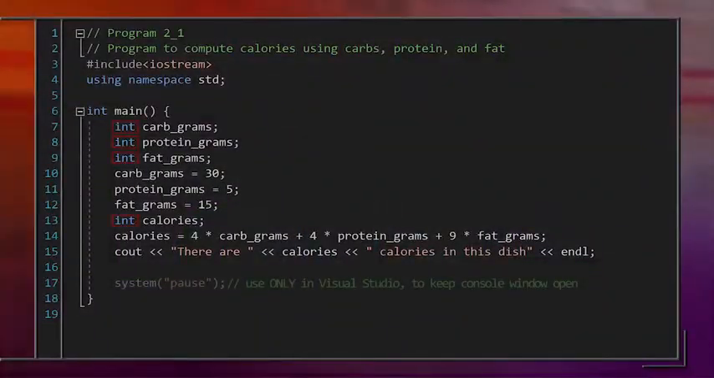And in our code, we can see 4 variables being declared. Each one is of type integer, and they have different names: carb grams, protein grams, fat grams, and lastly, we have calories, which is the variable we're looking to calculate.